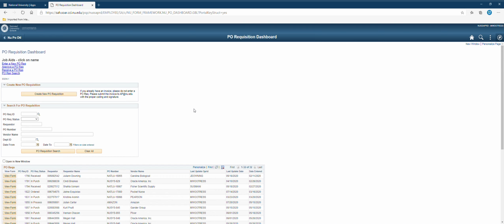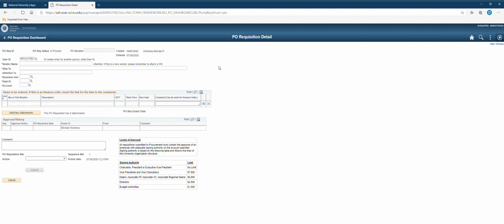First, when you come to the PO requisition dashboard in SOAR, you're going to just select Create a new PO requisition. Once you have selected that, it will bring you to this blank form that you must fill out and submit to procurement. First, you'll see that your user ID is you, as always, and then all of these forms that need to be filled out will be blank.